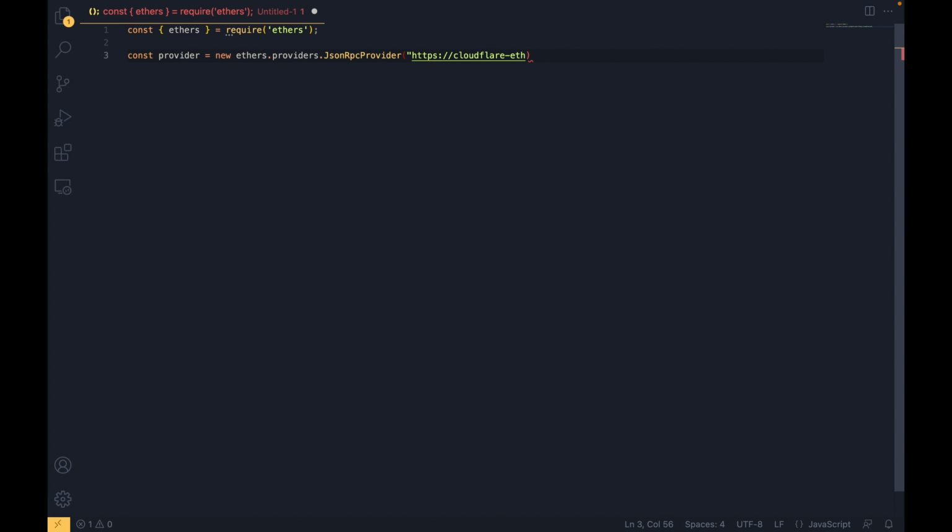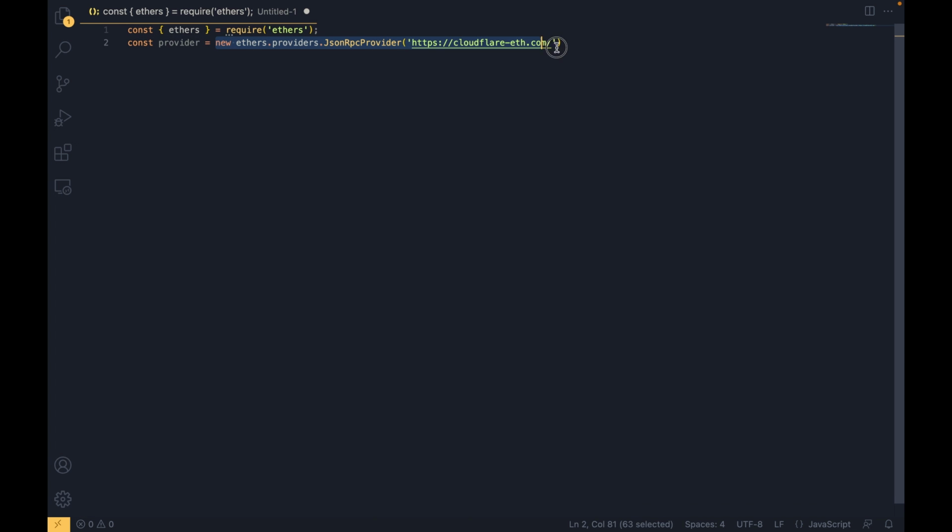My bad, I forgot to put it in quotations, so let's put in quotations eth.com. Alright, so basically this line helps us get a secure connection to the blockchain.